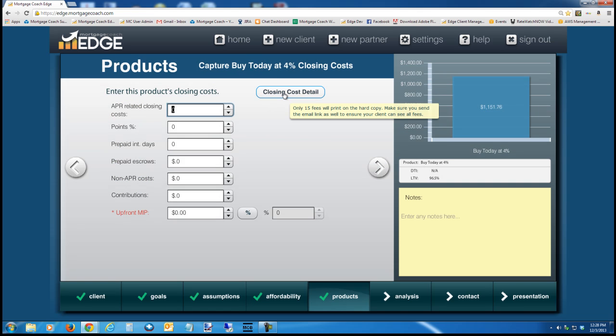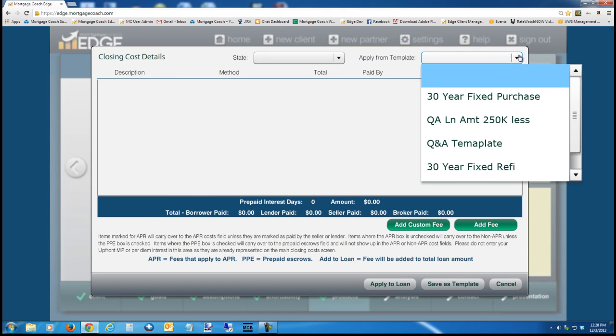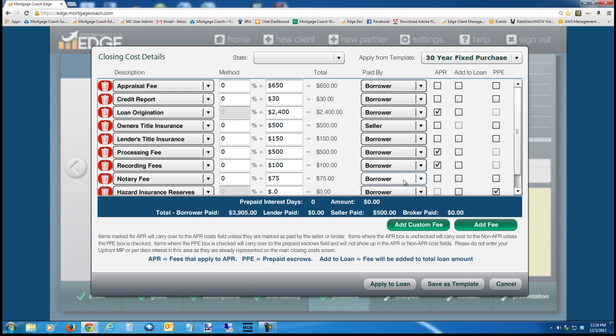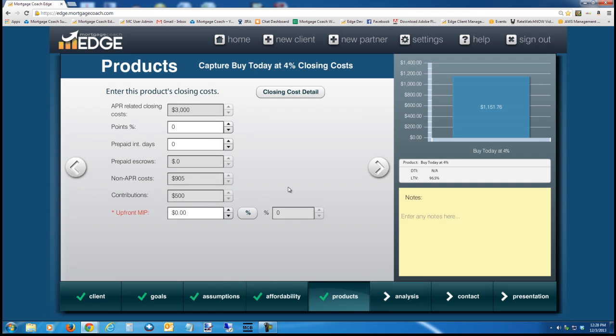Now if you've got templates created, go ahead and apply a template here. If you don't, you can actually ballpark the figures, especially on a marketing report. It doesn't have to be spot on. I'm going to go ahead and pull in one of my templates though. There's my 30-year fixed purchase. I will apply it to my loan. And then we've got to make sure and input the upfront MIP. And then we'll finance it into the loan.